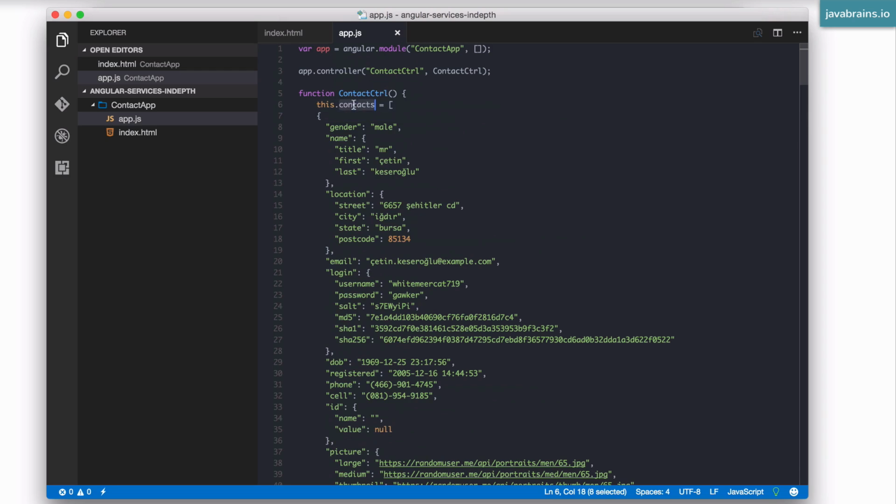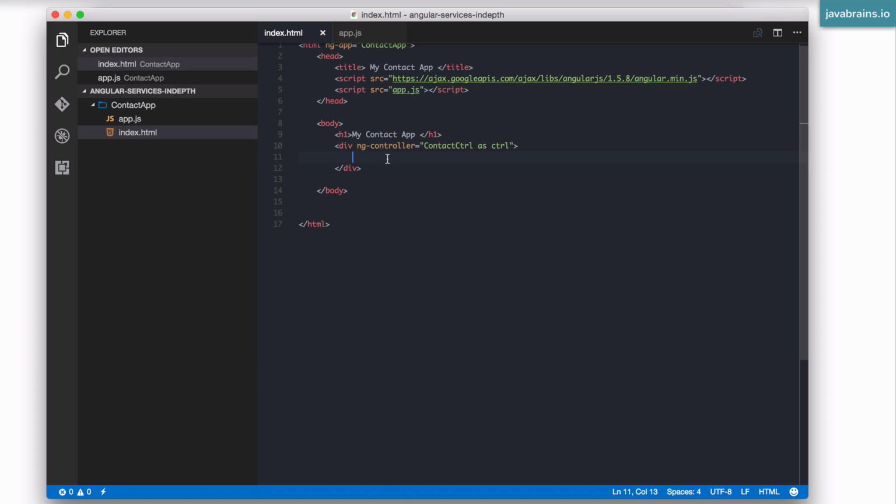So I have a list of contacts seeded in the controller. This exists on the controller scope. Now what I can do is go to my HTML, loop through those contacts and print the names. I'm going to start with just printing the names. So I'm going to have a div. I'm going to ng-repeat over ctrl.contacts, and I'm going to have a span inside, which is going to have an Angular expression.